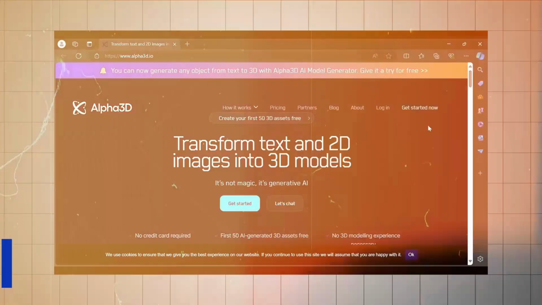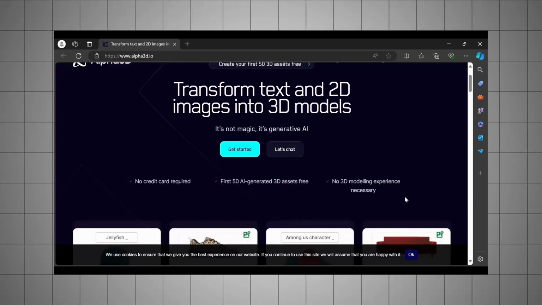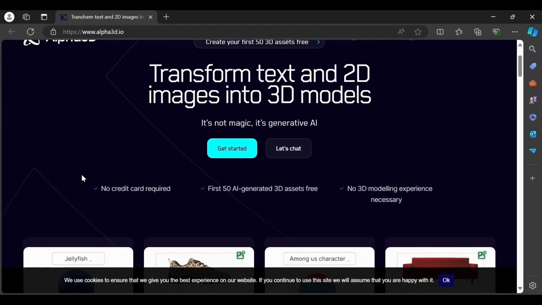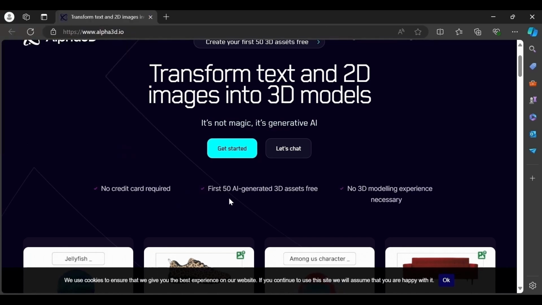The second one on the list is alpha3d.io. As you can see here, this is a dashboard. If you scroll down a bit, you can see it doesn't require any credit card, and you'll get the first 50 AI-generated 3D assets for free. You also don't need any prior knowledge about 3D modeling. That's the best part.